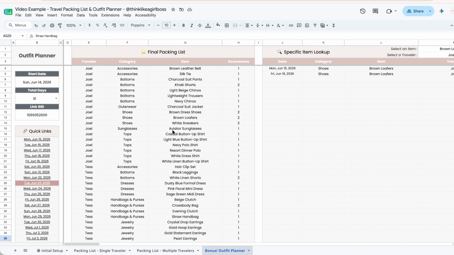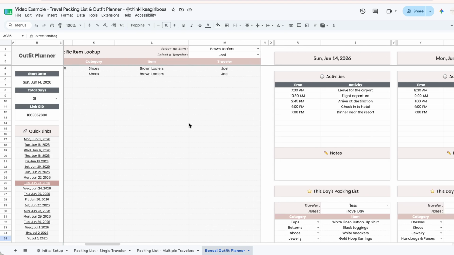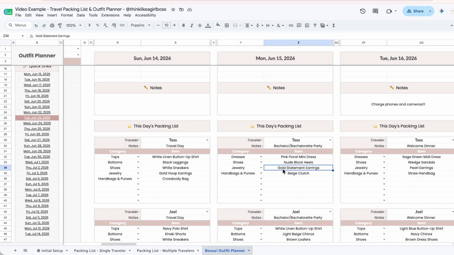This gets created automatically. With every item that you add, you're going to see the number of times that a specific item appeared throughout your outfits, and this table is going to be sorted first by traveler, then by category, and then by item. So every single day looks and works exactly the same way.